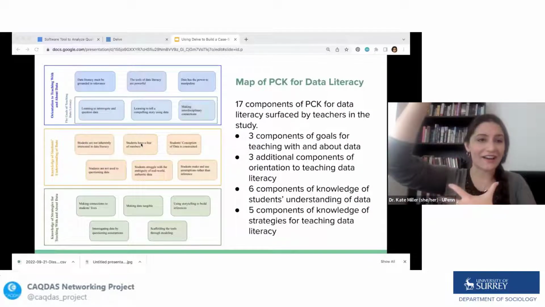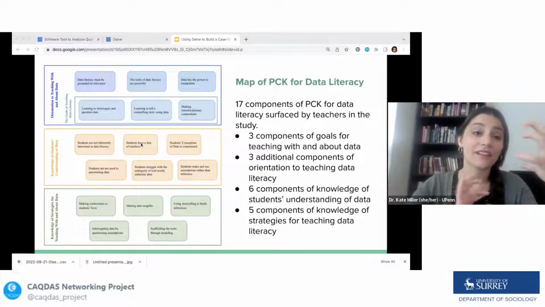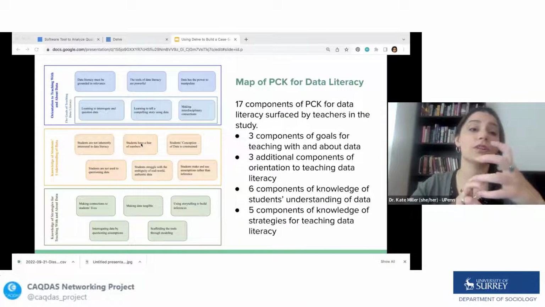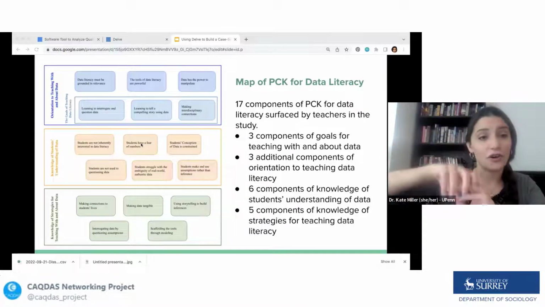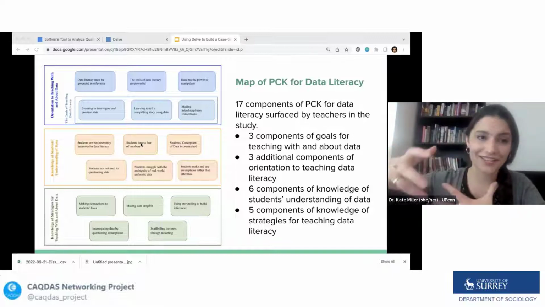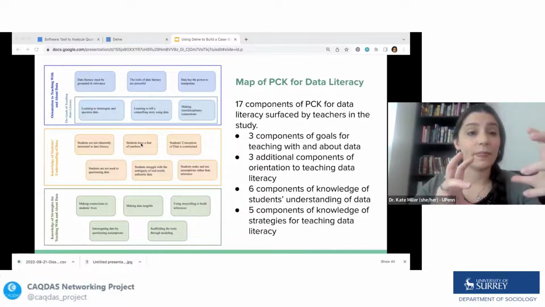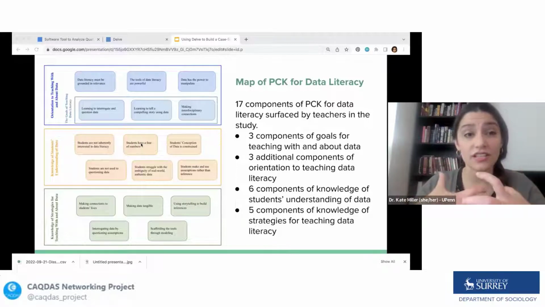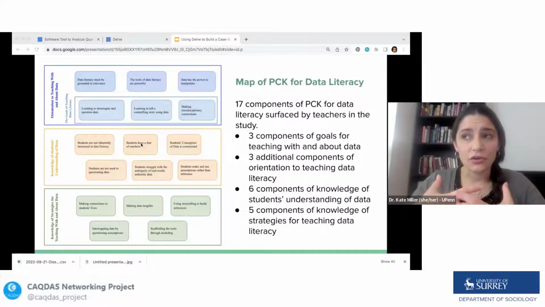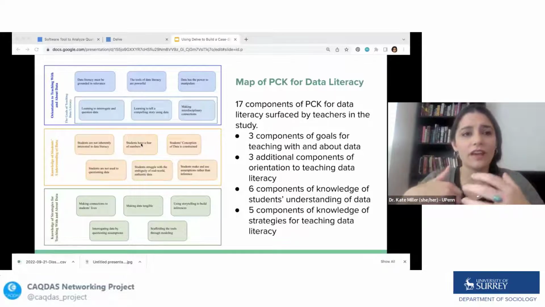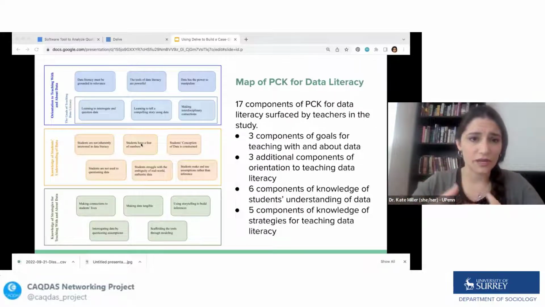Of that giant list of codes that I was showing you within Delve, that collapsed into 17 total components of PCK. Within the larger codes of teachers' knowledge of students' understanding of data, strategies for teaching data literacy, and orientation to teaching data, there were 17 codes that came out of that. These were ideas surfaced by the teachers. This was knowledge that the teachers had but had never really been given the chance to talk about, to put language to. This process was really about teasing out and surfacing the knowledge that teachers had about how to teach data literacy and putting it at the forefront so that they could focus on it, think about it, and put language to it.